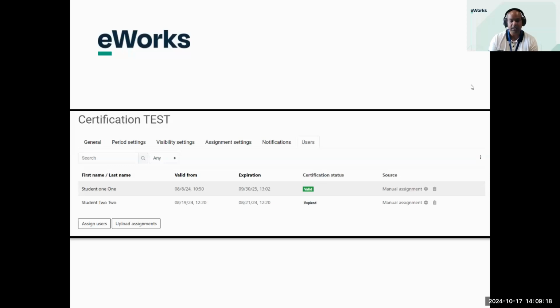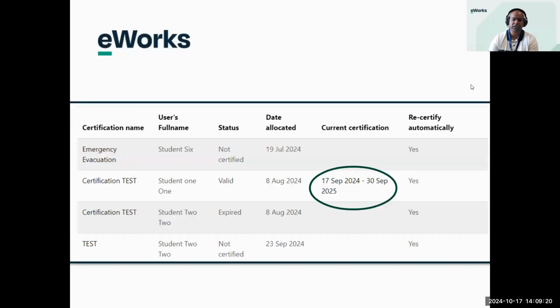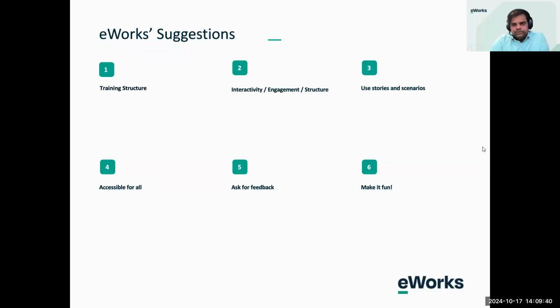Looking at a second example here, this is another report that we can generate. You can see that we've got the date of their completion and also the date of their expiry. Referring back to the 12 months, they completed on the 17th of September and it will expire at the end of September 2025. These are some of the benefits of using an LMS. Let's move on to the next section.